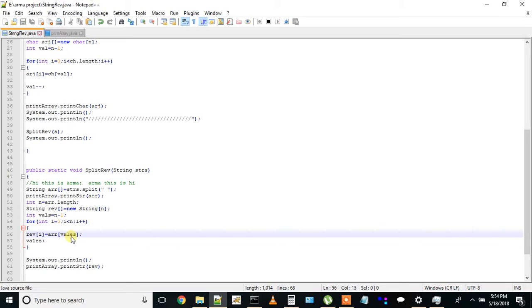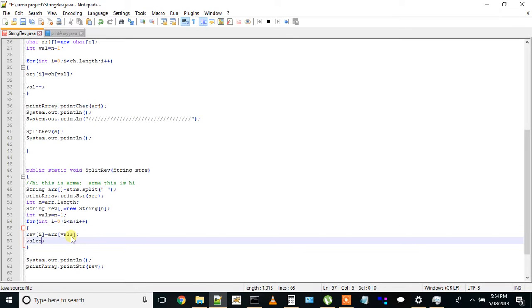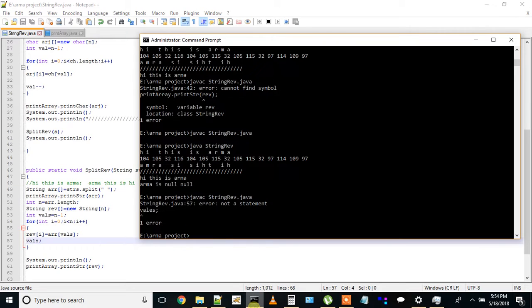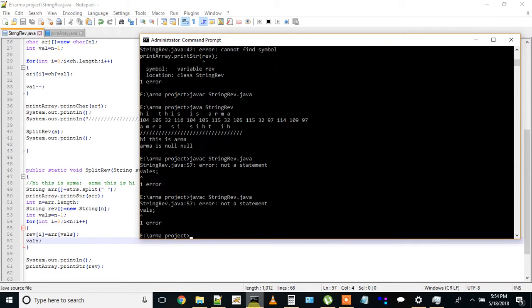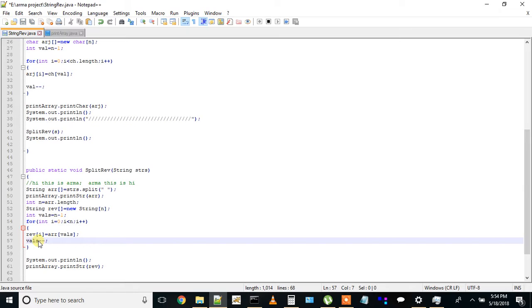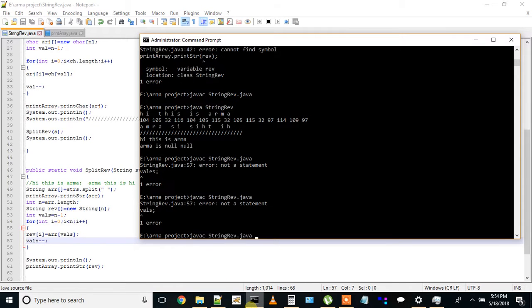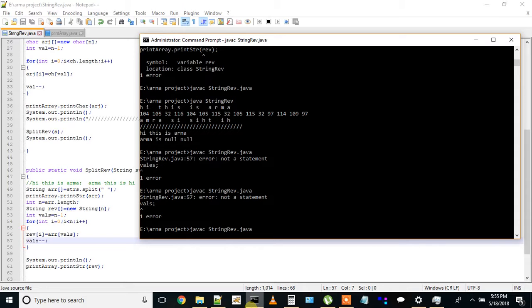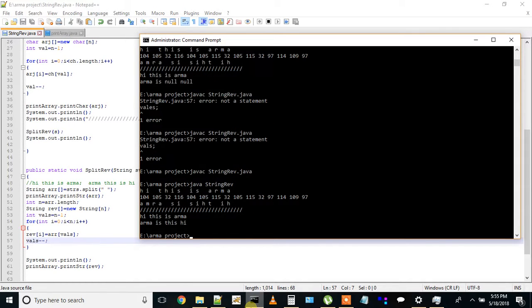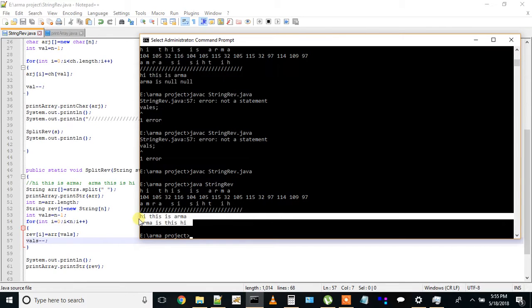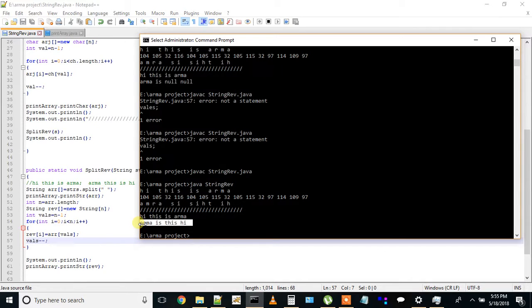Sorry, vals. Okay, so done. Now done. See, the output is in front of you. You have seen I have given the array this string, and it's showing me the name like this.